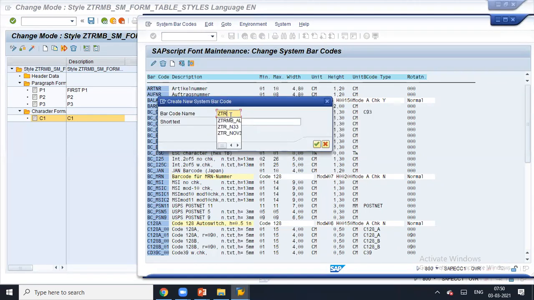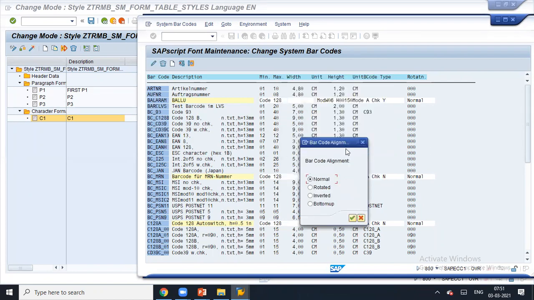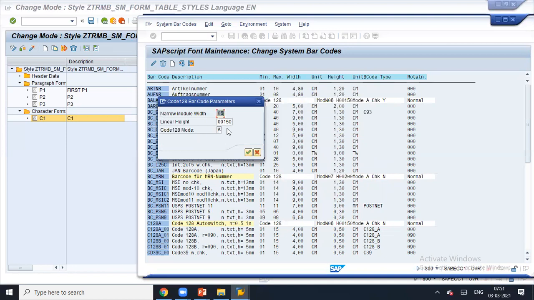So let's say ZTR, write SM, smartphone barcodes. Click on continue here. What kind of barcodes do you want? Code 93, and see the format. Some formats are there, QR codes and all. Just take 128, whatever the standards, whether it is normal, rotate and all. Selected as normal, then width and height. We wanted to reduce the line height and width, so we may create it like 100 small fonts also.